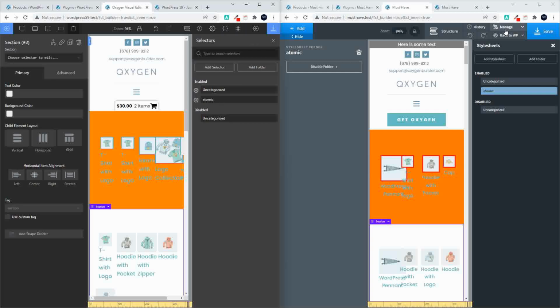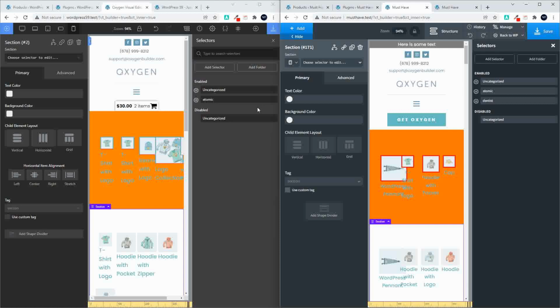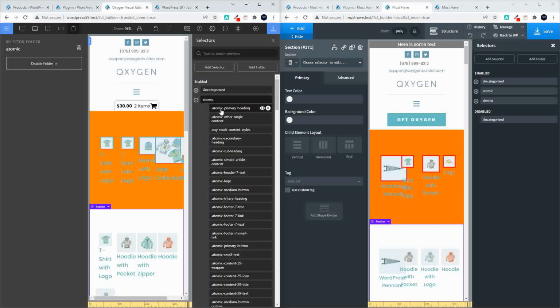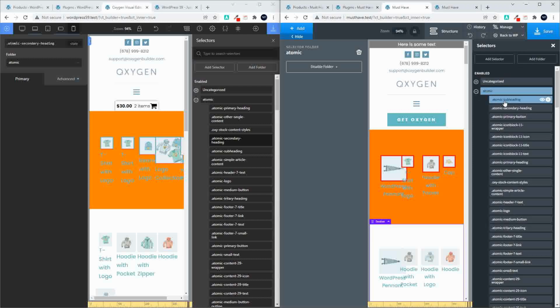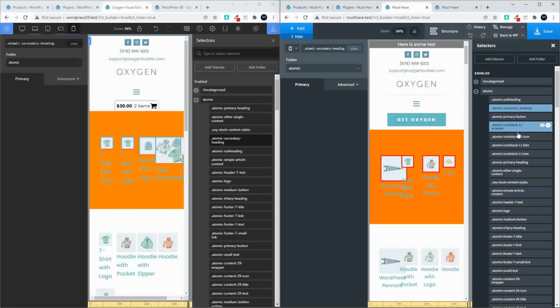Then we have the selectors. So if we go to atomic, you'll see we can move through the various selectors. And here on the right hand side, go to atomic, we can just move through those selectors. Once again, here it's a little bit harder to see exactly what's going on. On the right hand side it's a little bit easier.